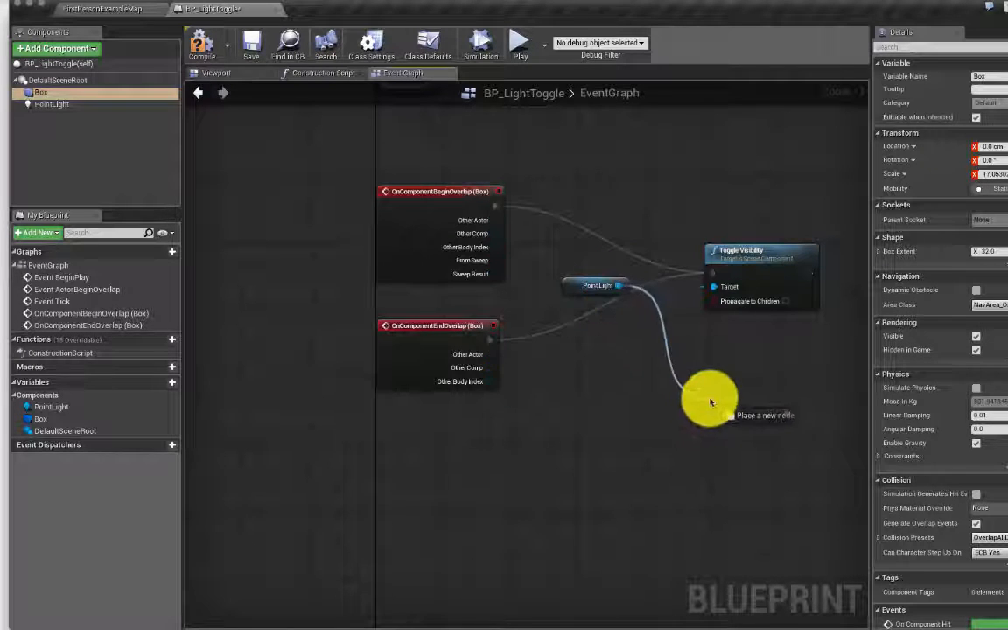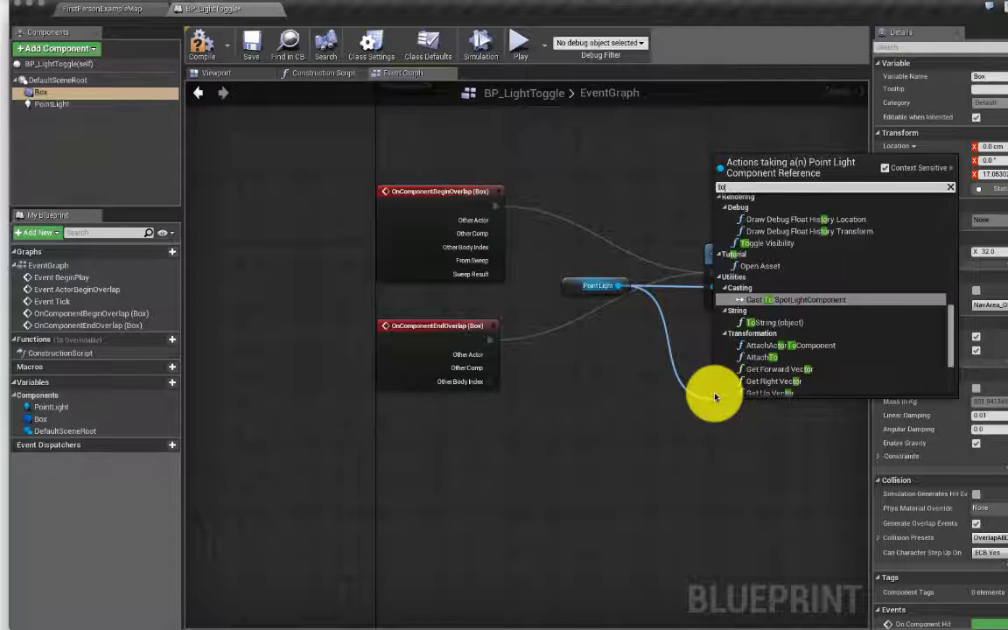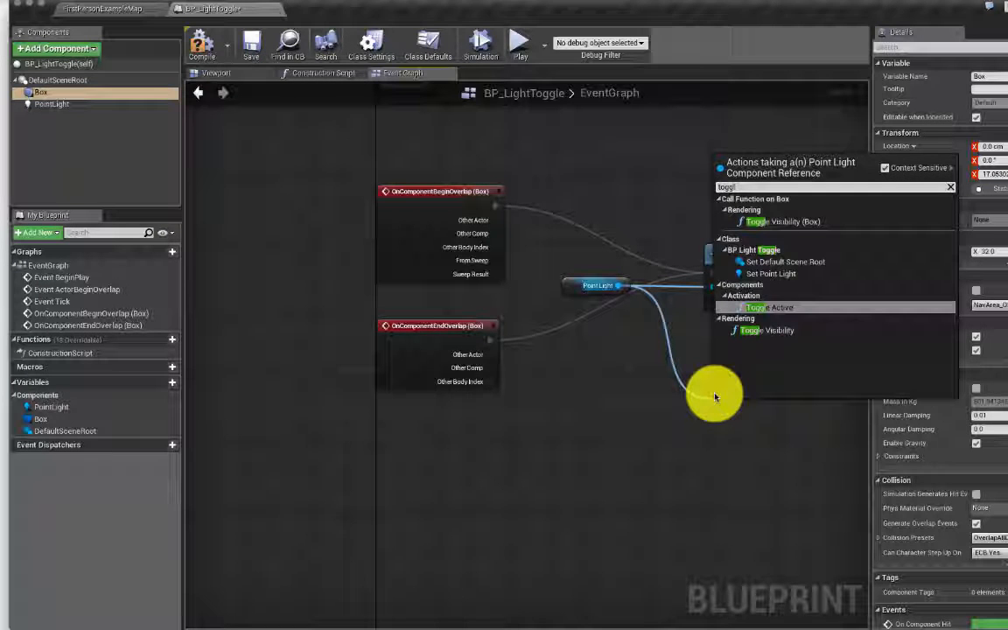And then while dragging out of the point light, I just let go. And it gives me a context menu that I can just say toggle visibility. And I found it from the list.